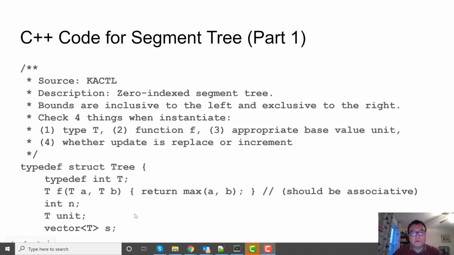And on the next slides, we have the code for update. The default code is that you replace the element with the value, and this will update. But sometimes you actually want to increment, to add 1 to that value. So just make sure that when you use the code, it does what you want to do. The data is stored in this vector.